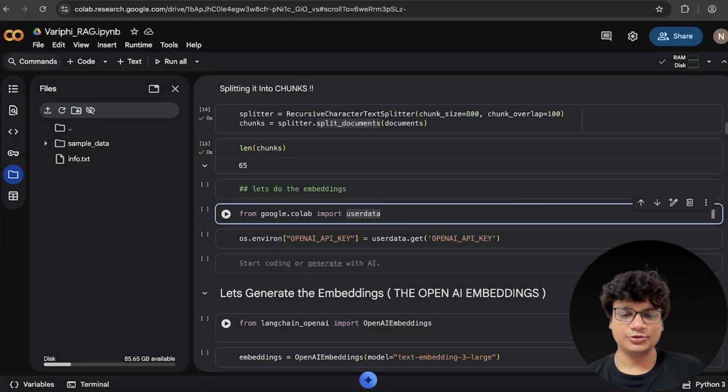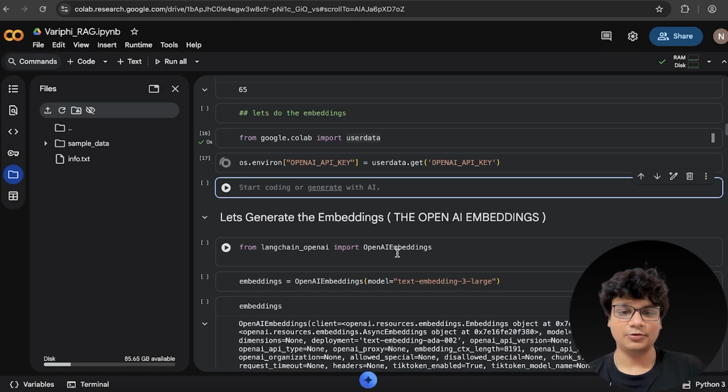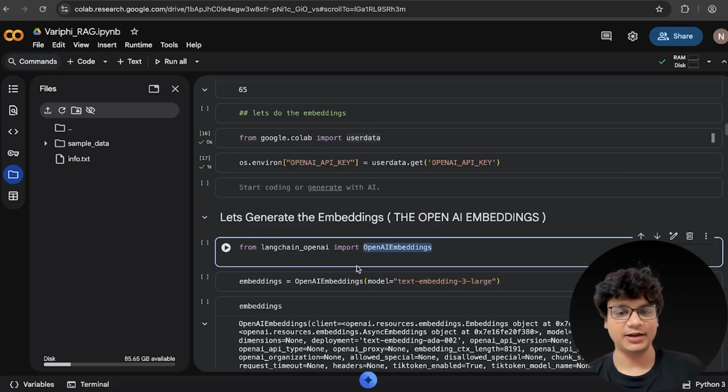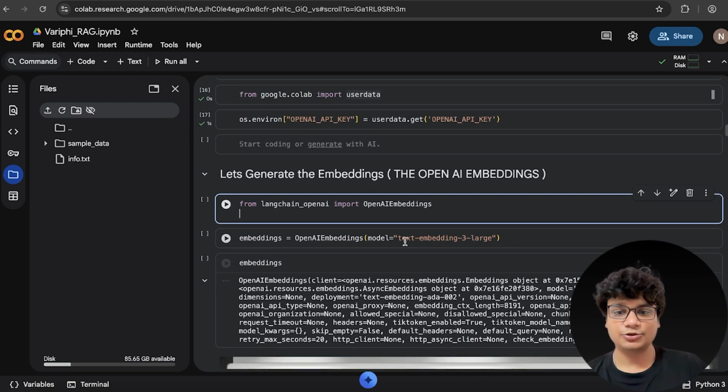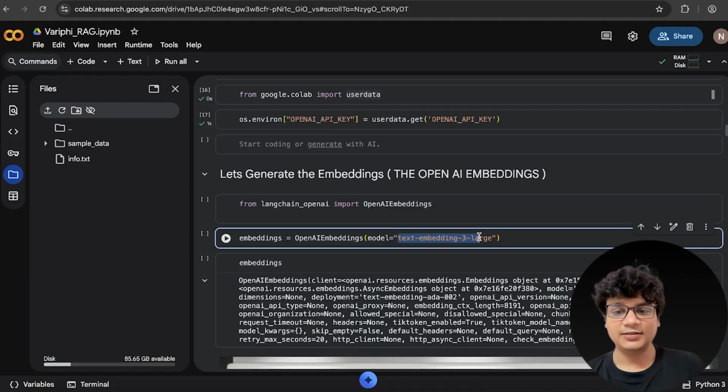So what I'm supposed to do is first set up my OpenAI key, and then I will be importing this OpenAI embedding model. Which embedding model am I supposed to use? I'm supposed to use this text-embedding-3-large model.